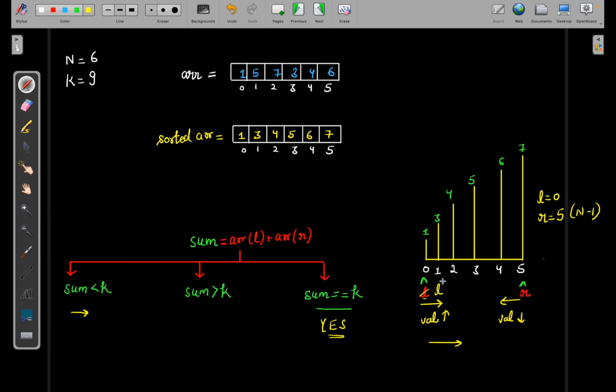So you are moving your L pointer. If I say sum is less than k, I will simply do L plus plus. Now what is my sum right now? 10. Alright. The sum is 10. 3 plus 7 equals 10, which is greater than k, right? I just want 9. So I should decrease the sum.